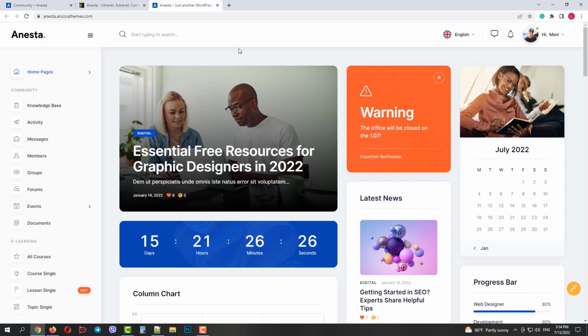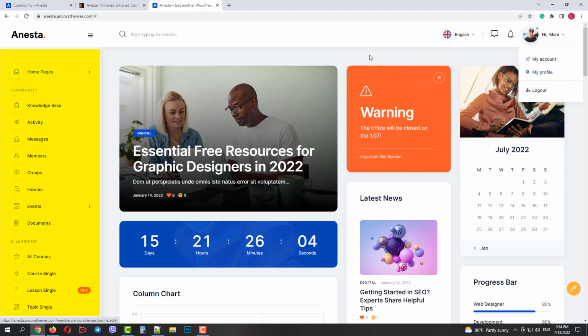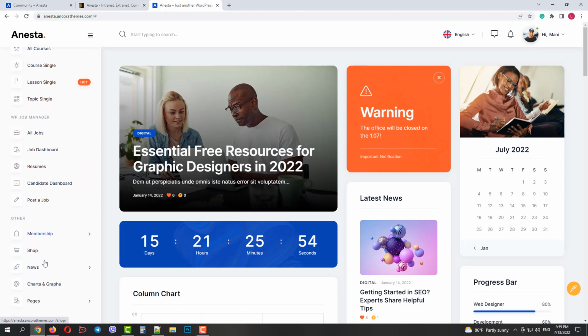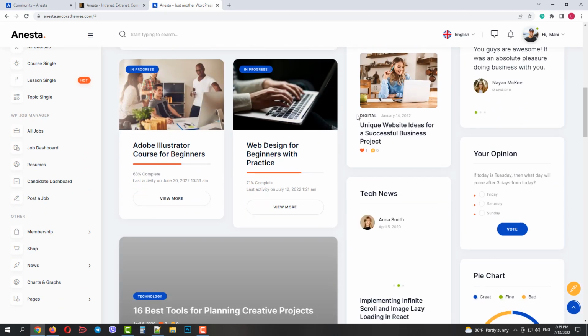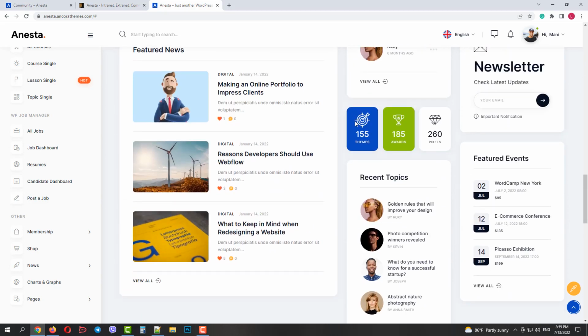The first one is Intranet, Extranet. On the top bar we have a logo, sidebar toggle, search bar, language switcher, messages, notifications, my account, profile and logout. Then on the left side we have a scrollable sidebar panel with all the links. In the main area we have news, warnings, calendars, charts, courses, job board, polls, etc.